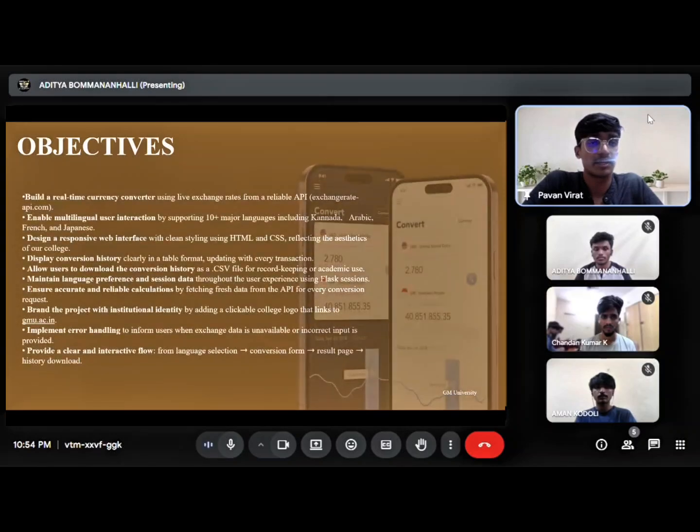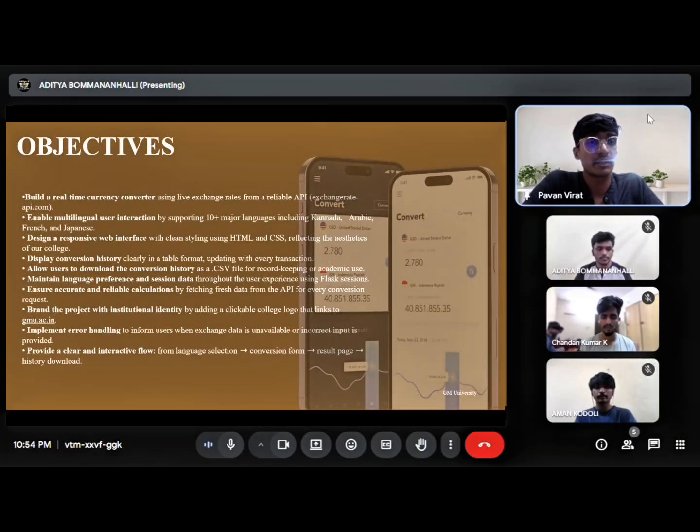Next is objectives. Our key objectives include using live exchange rates from a trusted API, supporting 10 plus languages including Kannada and Japanese, and many more, designing a clean responsive web interface, displaying conversion history and allowing CSV downloads, using Flask sessions to preserve user preferences, ensuring error handling for wrong inputs or missing data.